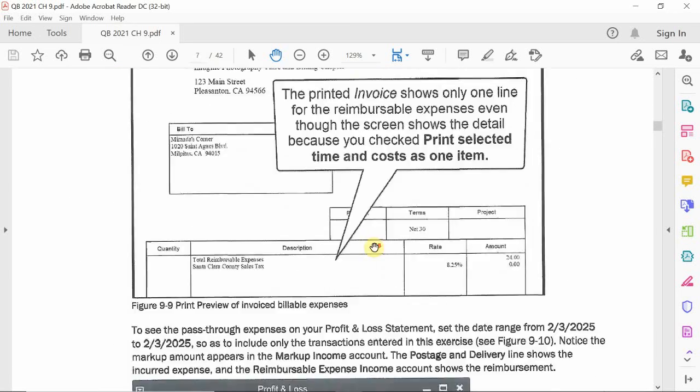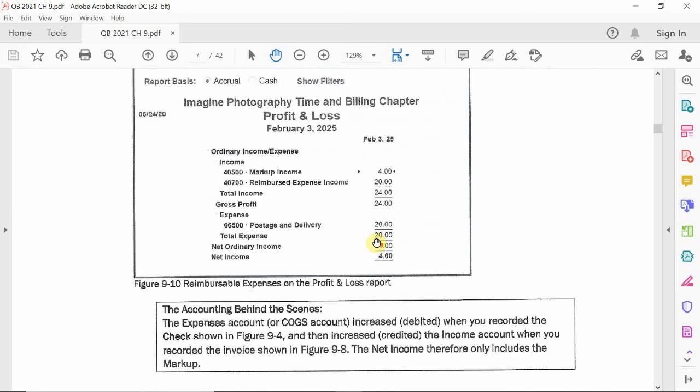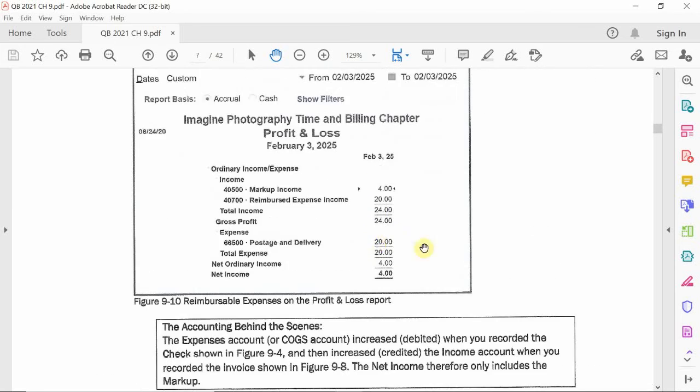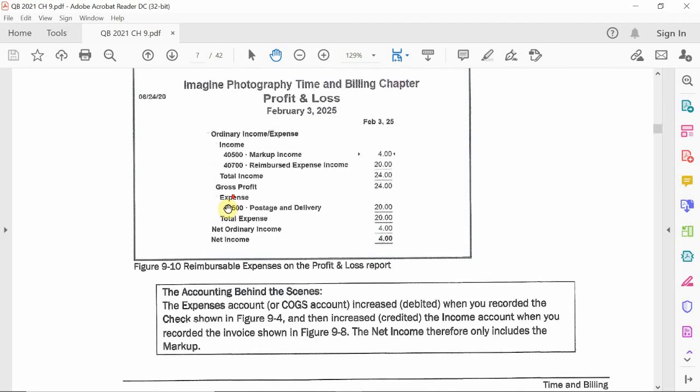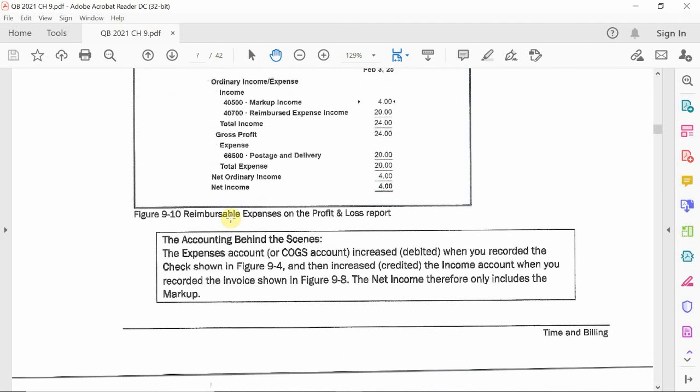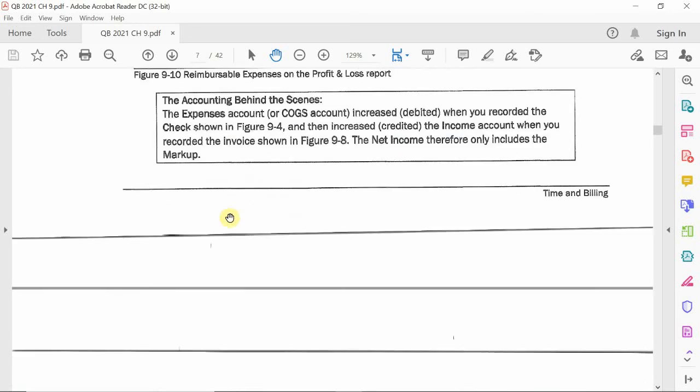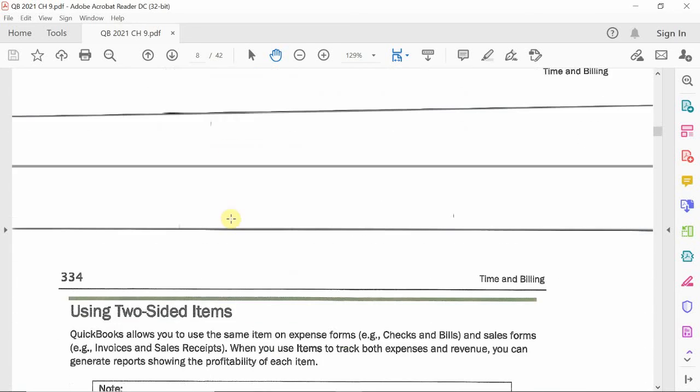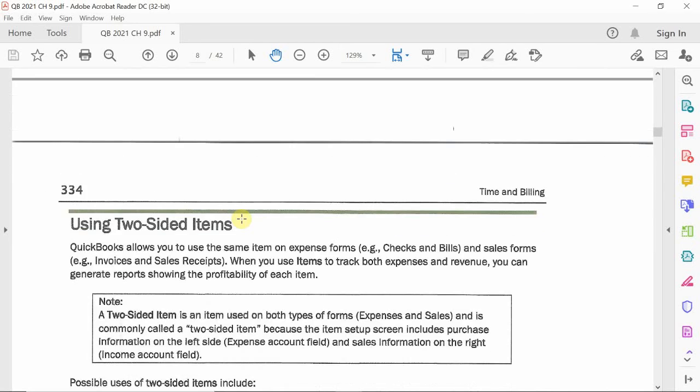Okay. So here we got to take a look at the preview here. So yes, you can run your reports. In this case, this is just a regular profit and loss. This one, you could read for yourself. It's not too much. It's just showing you what happens when you see that reimbursable income account. It basically increased because the person is going to pay for it.